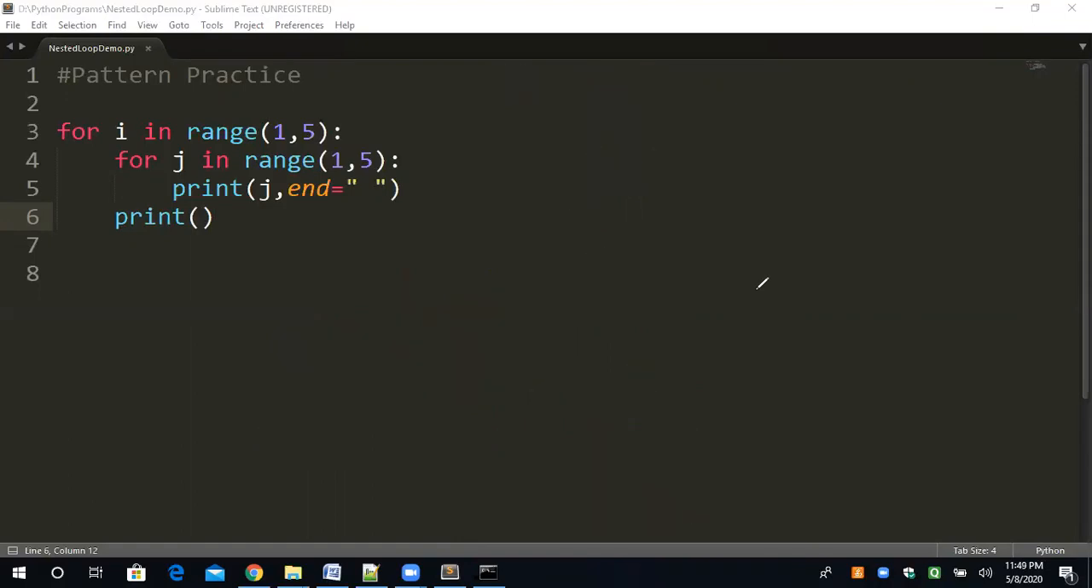Okay, now the second pattern is 1, 2, 3, 4, and 5. Understand? Now after that, 1, 2, 3, 4, and 5.